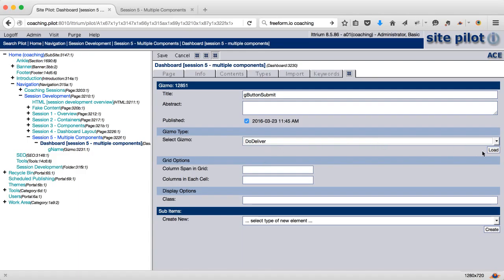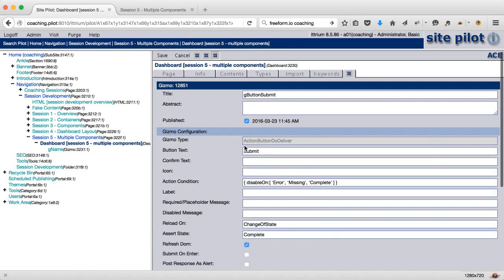But for the time being, I'm going to load the configuration, and its default configuration is pretty good. It's set up to submit with a submit text on it. I don't have to do anything else. We'll cover these features in a later video. All right, so now I've got my dashboard.